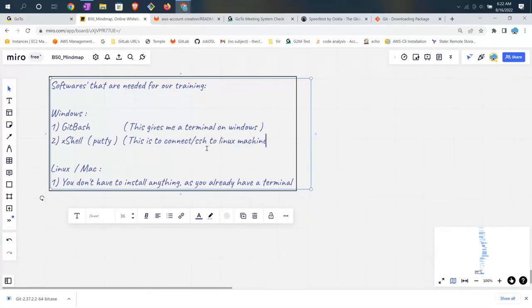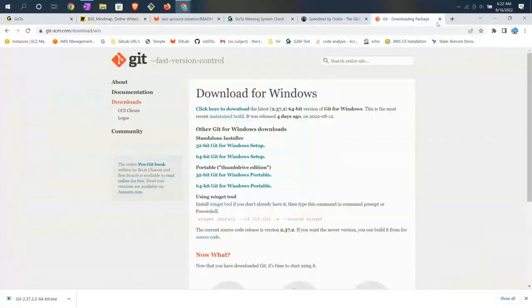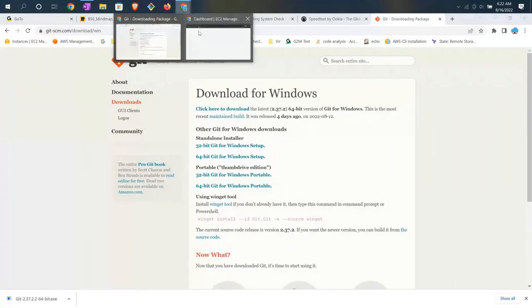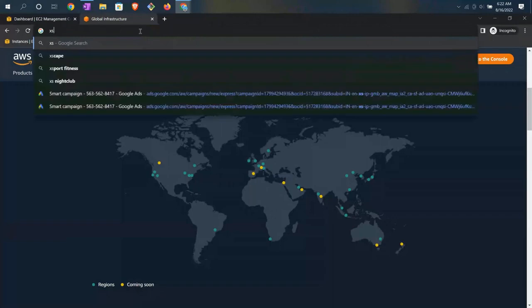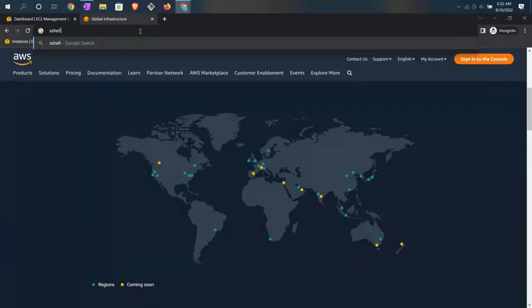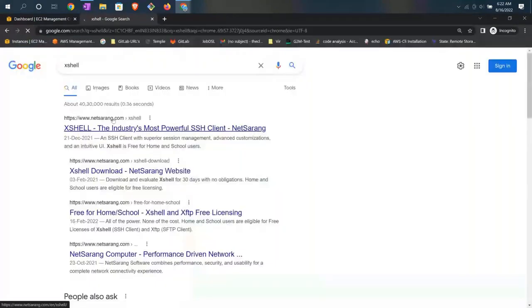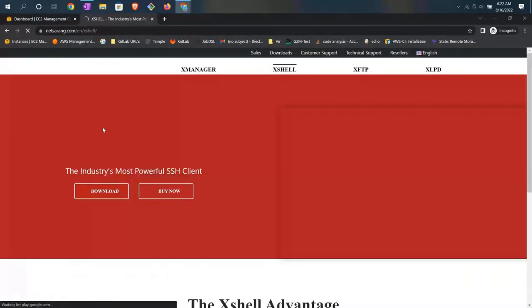I have demonstrated how to install Git Bash. Now I'll also show you how to install Xshell. Xshell is a product from NetSarang. Let me go here. Just type Xshell. It's a product from NetSarang. Just click the first link. Just download the product.